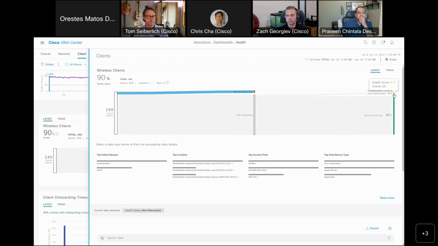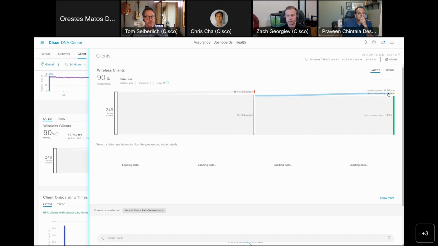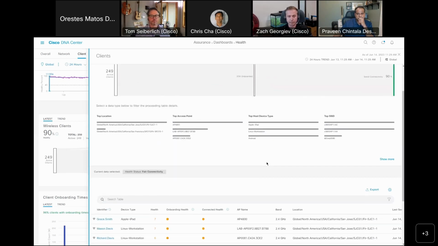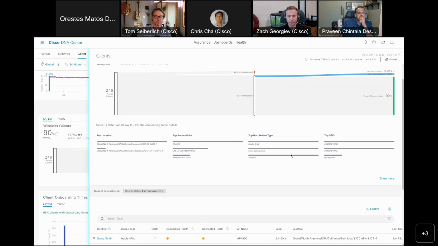And as you know, everything here is selectable. I see that just hovering over, it will tell me there are 9 clients, right? That are bad. So I'm going to select it, 9 clients that are in fair connectivity, sorry, not bad. And now it will be filtered and those 9 clients will be listed on the bottom. But here I can quickly and easily eliminate some variables.